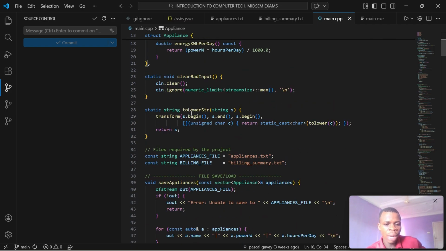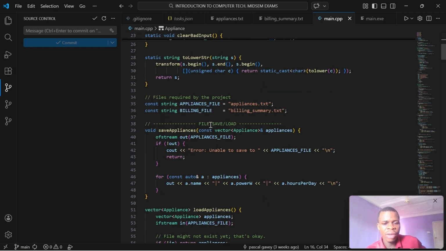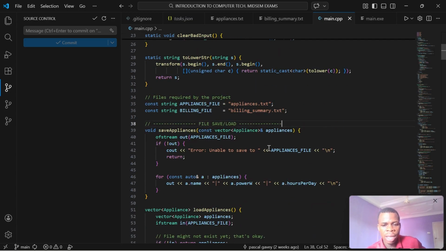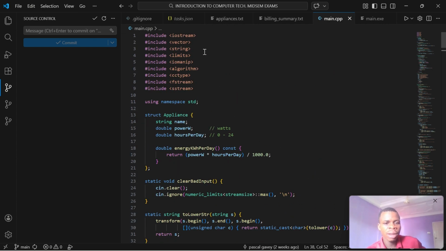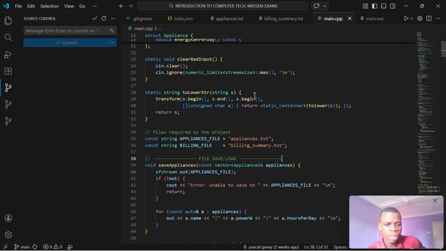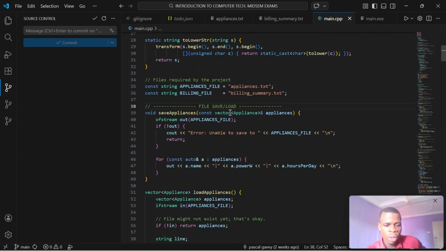Another quick thing I want to show us: the appliances should be saved in appliances.txt, and the billing should also be saved to a billing file. We get to see that. Also, we have a file saving and loading section. These green ones that you see are comments. They tell you what that section is about. So as we can see, file save load, void saveAppliances, const vector appliance. You can see that we have included the vector header. We can see the usage now because we're going to use a vector type in the project, so we have to include it.